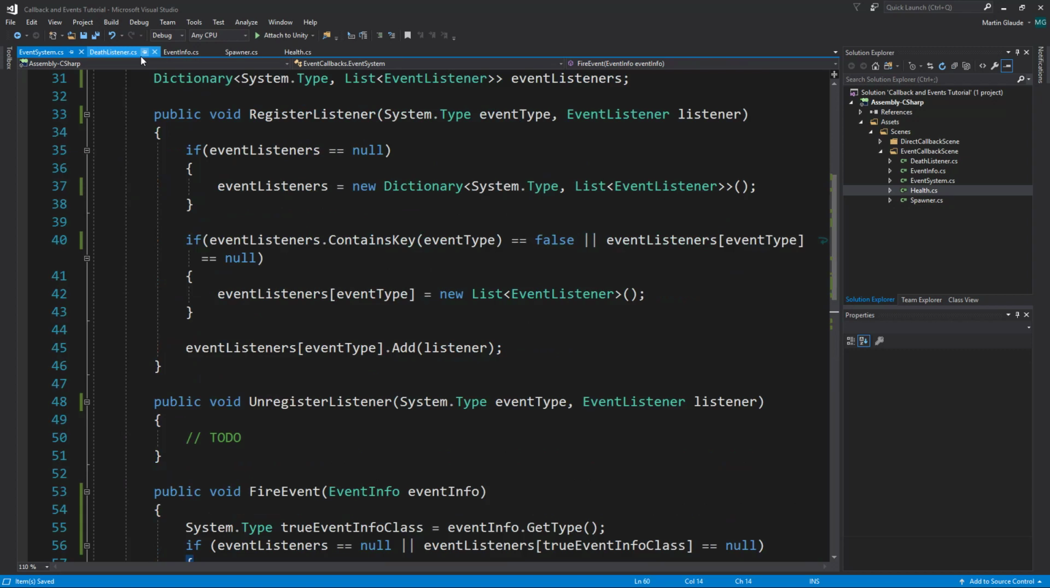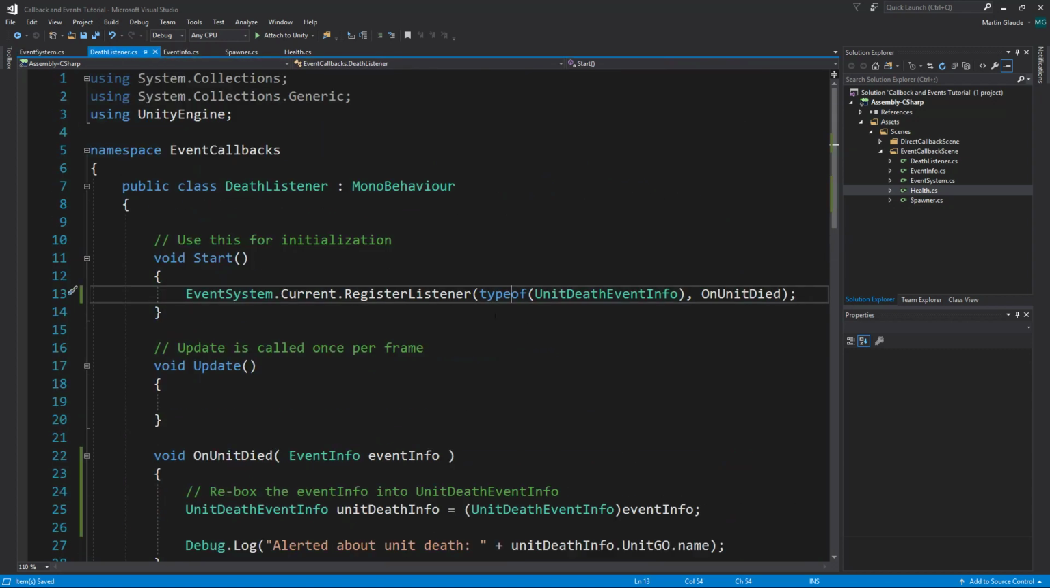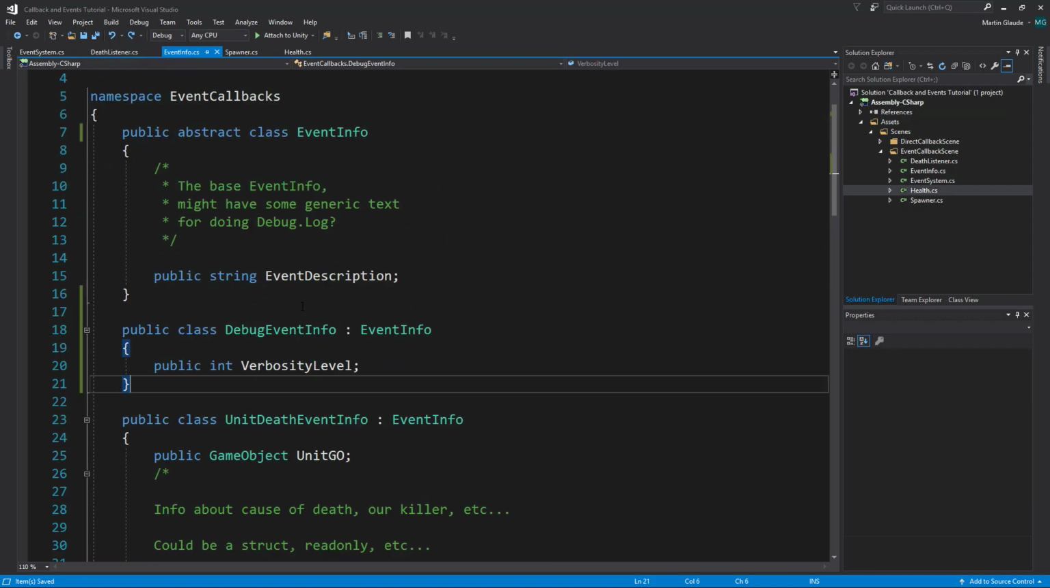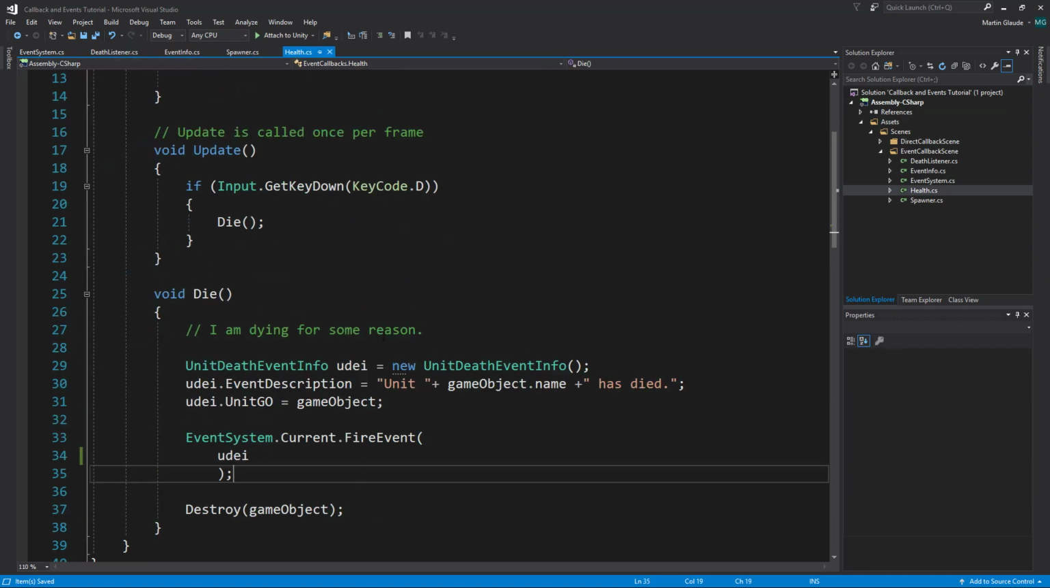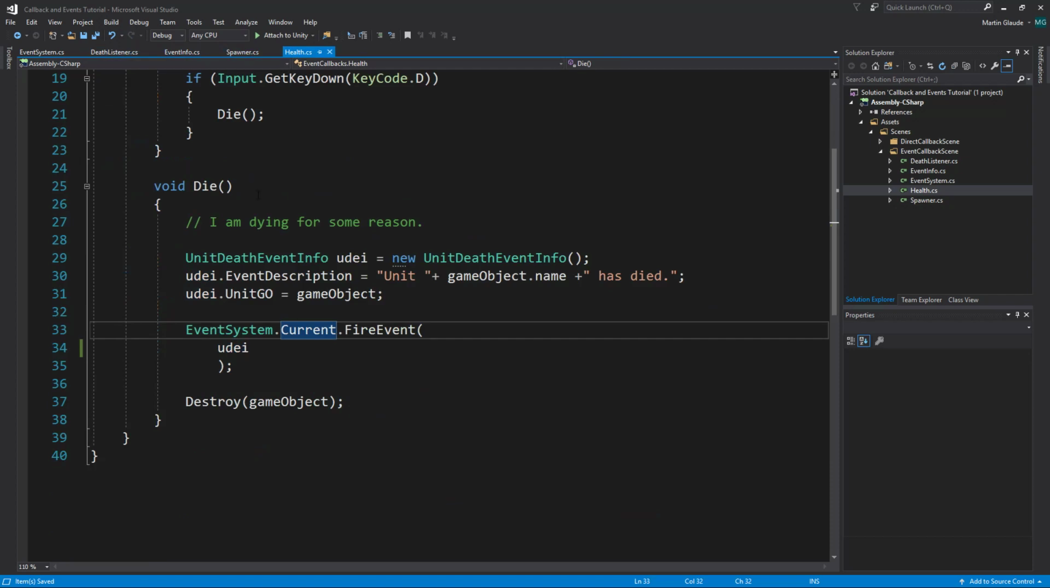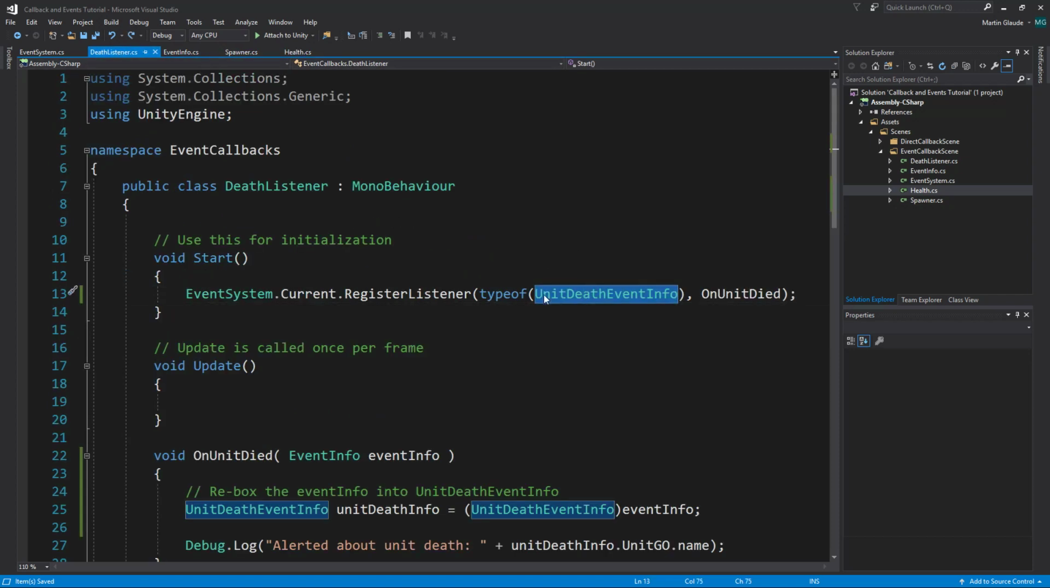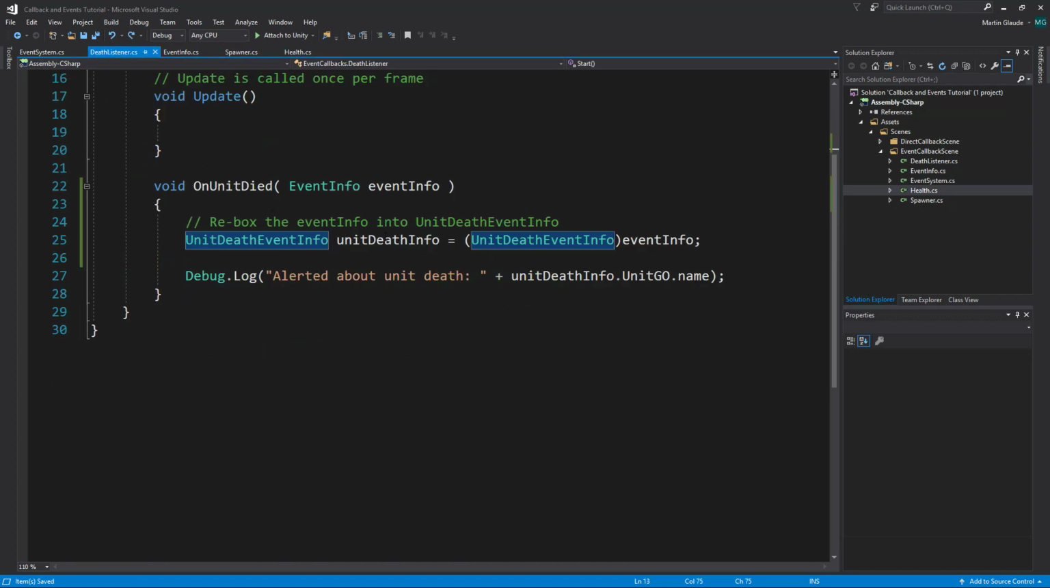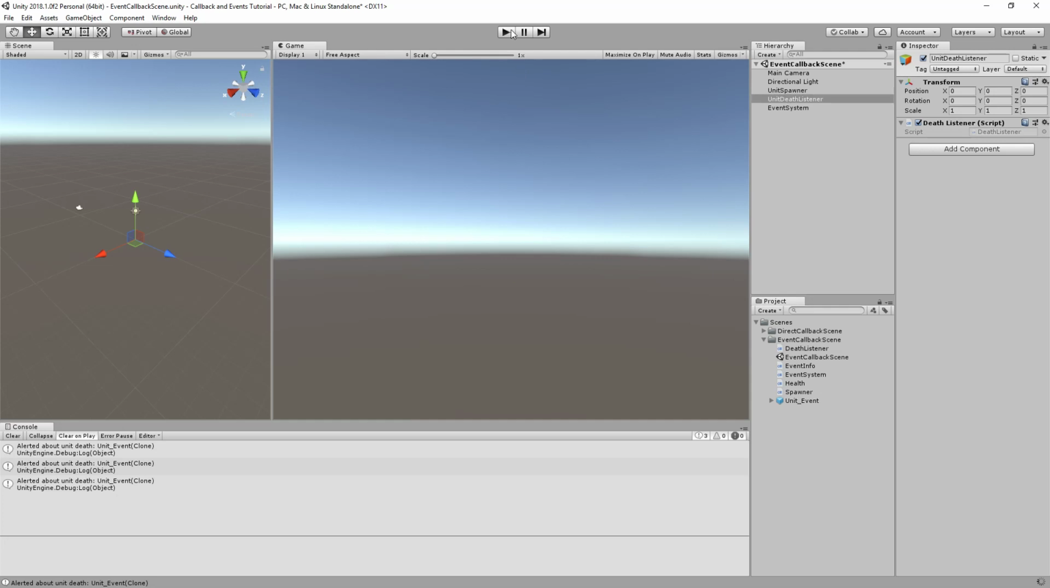The only thing we care about when something is saying, hey, I want to listen to an event, is you declare what type of event you listen to. And when you fire an event, like in health, you just fire the event of the right type. And anything that's trying to listen to an event of that type will then be notified. You still have to do a cast here as is. Let me make sure we run. I bet you there's a way to fix that.